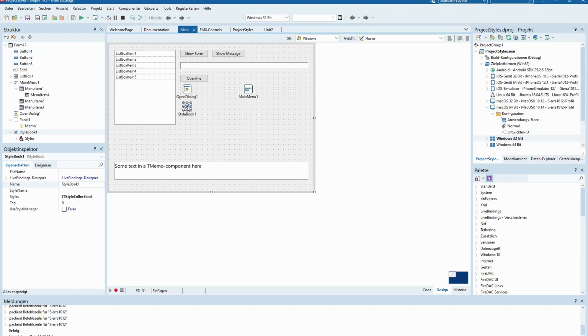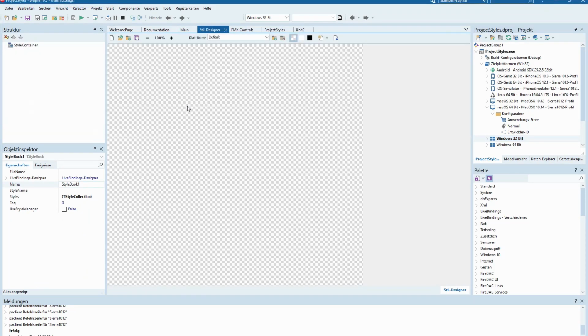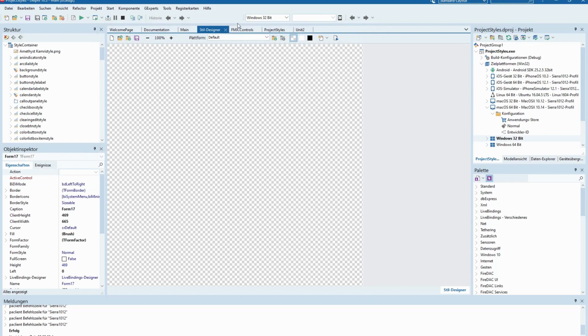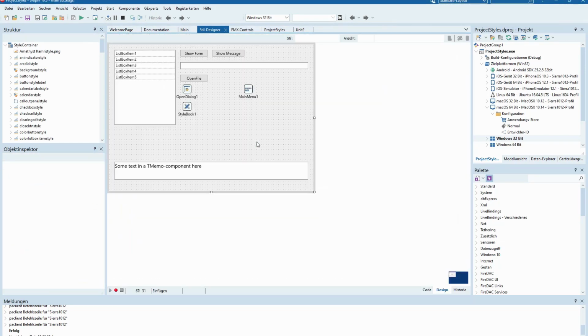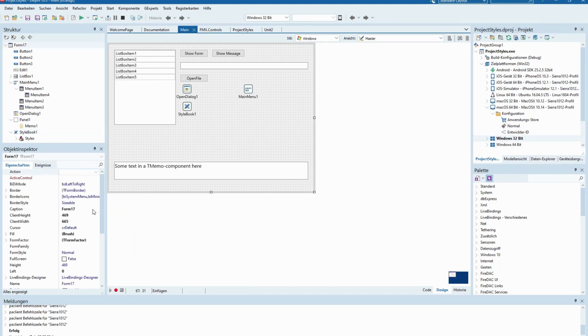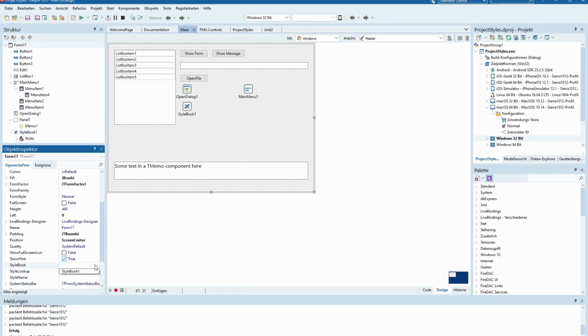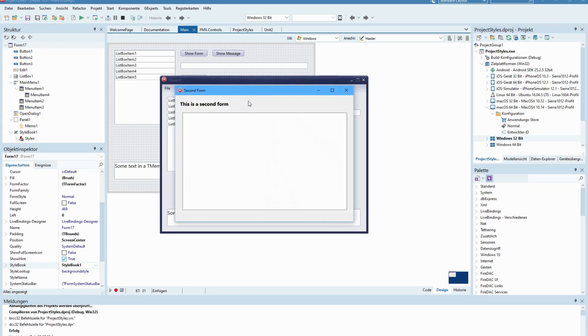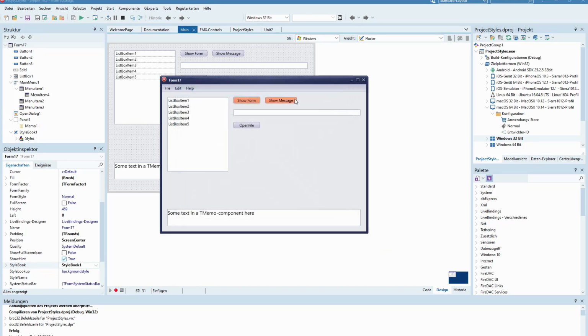Now I will show you how you can assign a style to the program. Here I have inserted a style book, double click on it and open a style file. And here we use the one we have converted. I close it, and now you have assigned the style book to the form. And we run the program. It looks good, but I show you what happens when I start another form. It does not have the style, and the show message has also not the style.